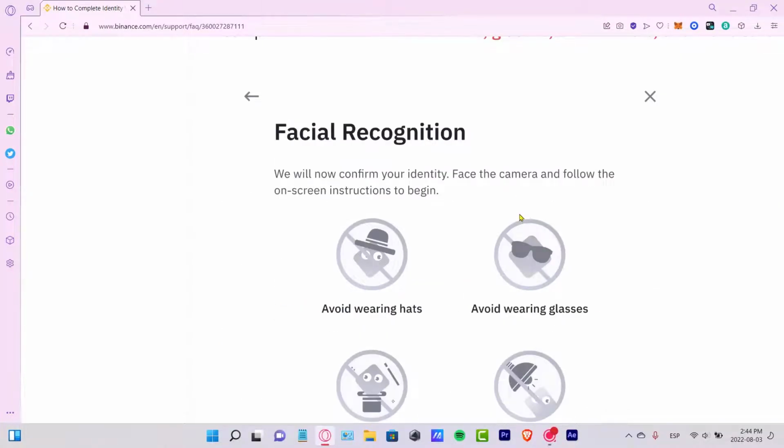Now after that, it's going to be the last thing. I promise you guys, it's really simple. We just hit the last section of the verification process. Now we can start working in Binance. So here is the final recognition. We need to confirm our identity. Now that we uploaded an ID and a photo, we need to face the camera and follow on-screen instructions to begin, just to make sure that we are operating our account and there's no one else with our information and our documents trying to create another account.